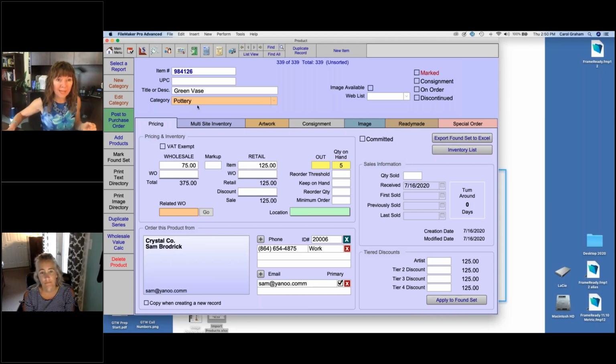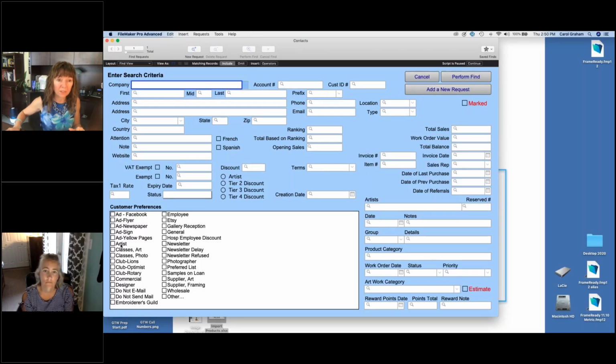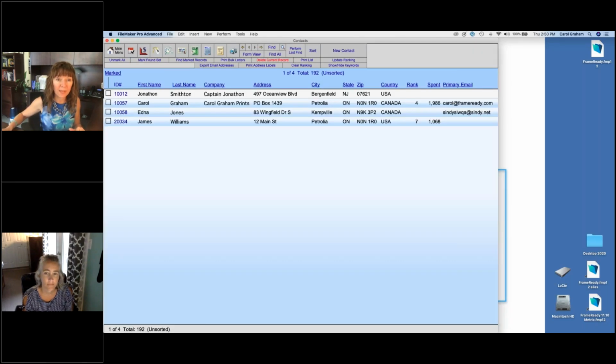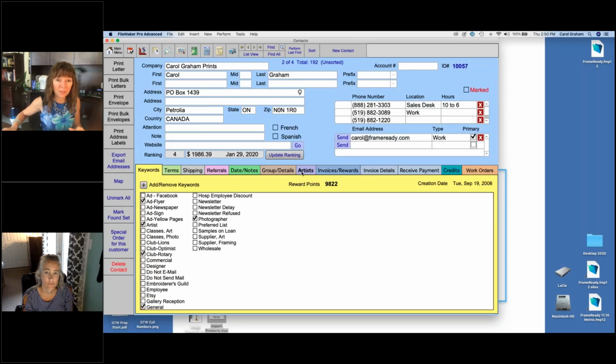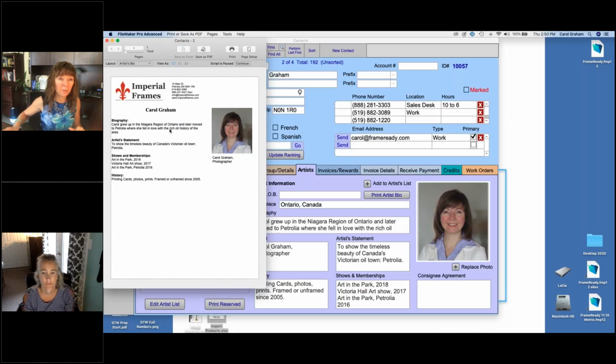The other thing that you may want to print out, if you have artists listed in your file, and I would say that you should have them in your contact file, any of the artists that you were dealing with. So let's go perform find, and here are all the artists that I have, because you may want to print out the artist's bio to go onto the back of the piece. So in here, there's a tab for artists, and if we click on that, it's going to give you the birthplace, date of birth, biography, all of this information that you could fill in about the artist, including a digital image. Then click on print artist bio, and that will give you a document that you can attach to the back of the art as well.